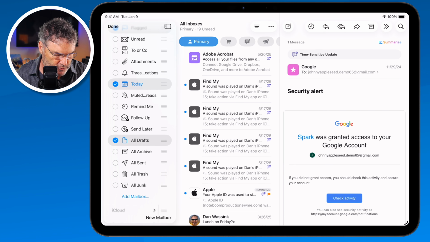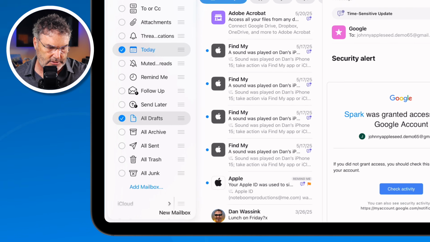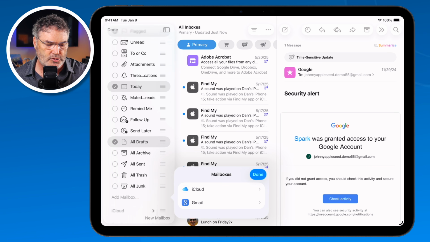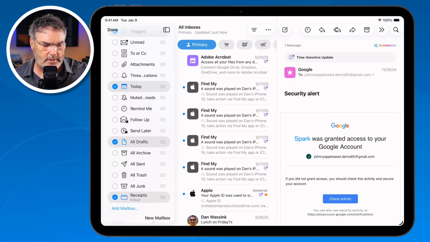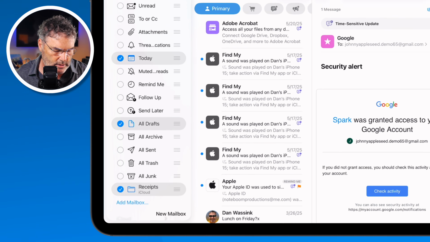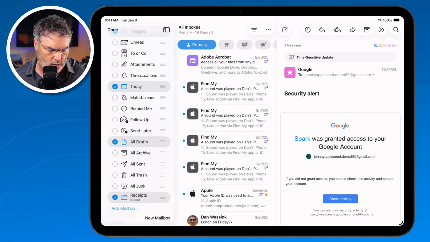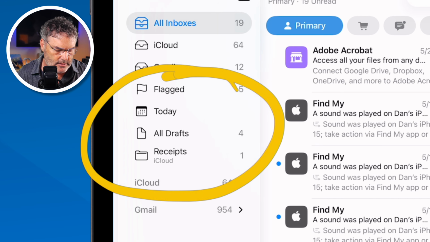To do that, we just go to Add Mailbox. We're not creating a new mailbox. What we're doing is adding a mailbox to our favorites. So when I tap on this, I go to my iCloud, I go to Receipts, tap on Done. And now you're going to see Receipts is in my favorites. So now when I tap on Done in the upper left-hand corner, you're going to see that I have Today, All Drafts, and my Receipts.